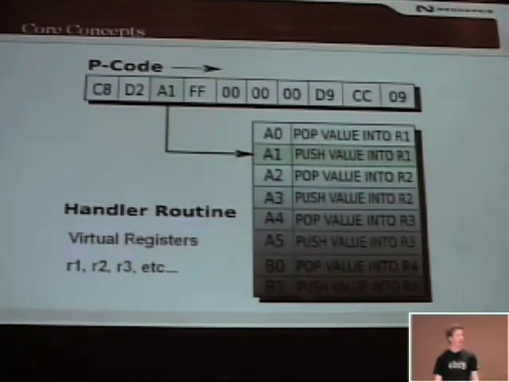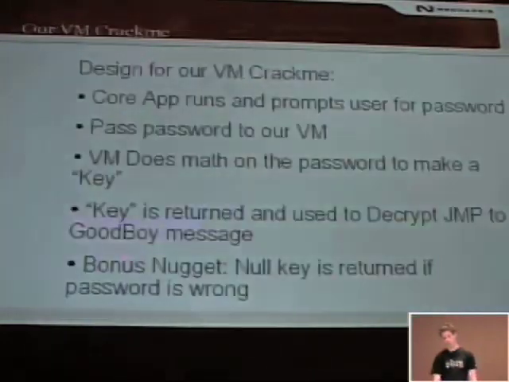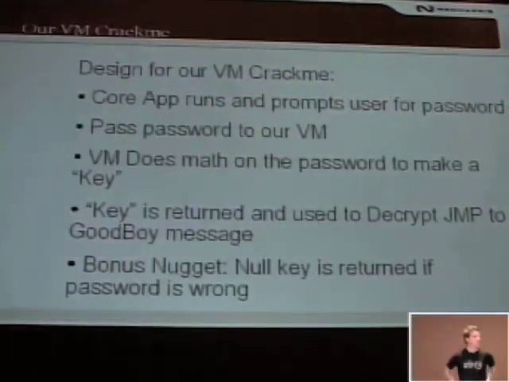But your registers can code anything you want. For the purpose of our talk and the virtual machine I'm releasing, the registers are just simply numbered R1, 2, 3, etc. So what we're going to do with this is we're going to make a crackme. A crackme, for those of you who don't know, is just a program whose sole purpose in life is to be cracked. It's just a problem to be solved.